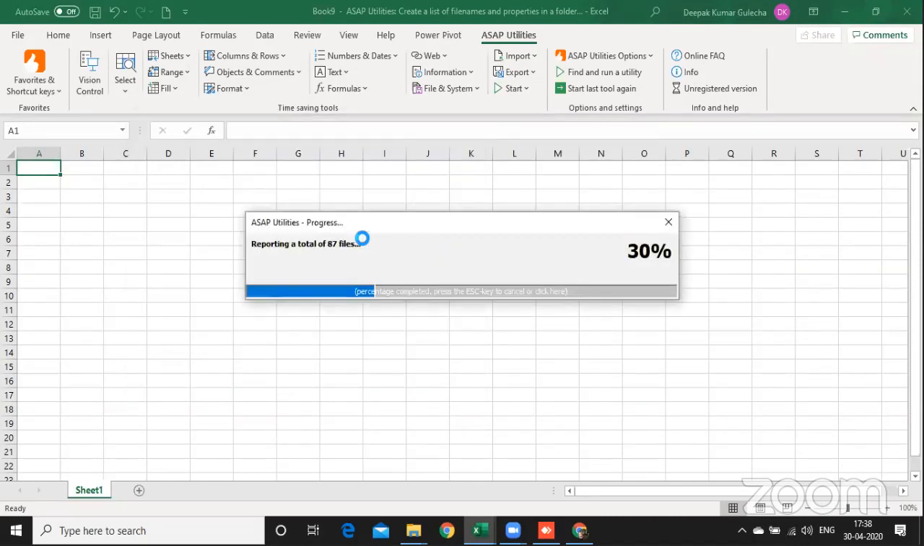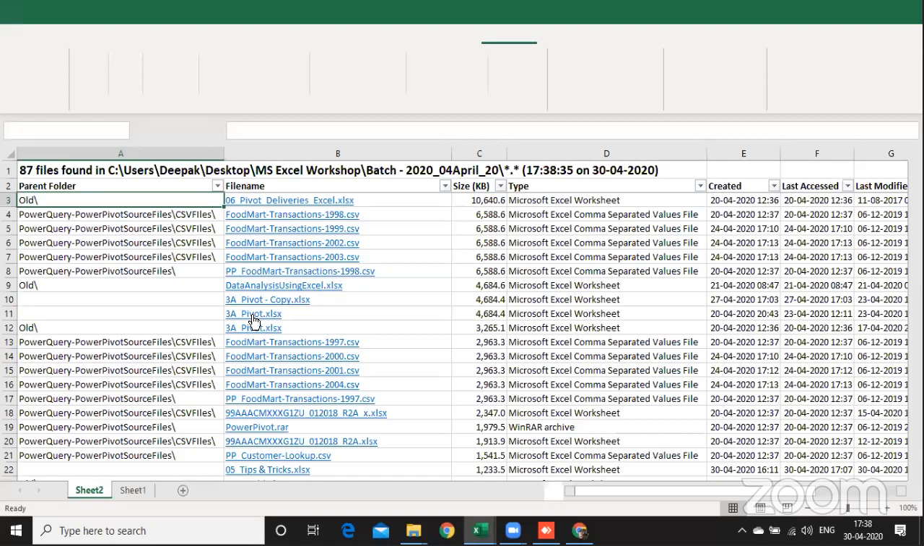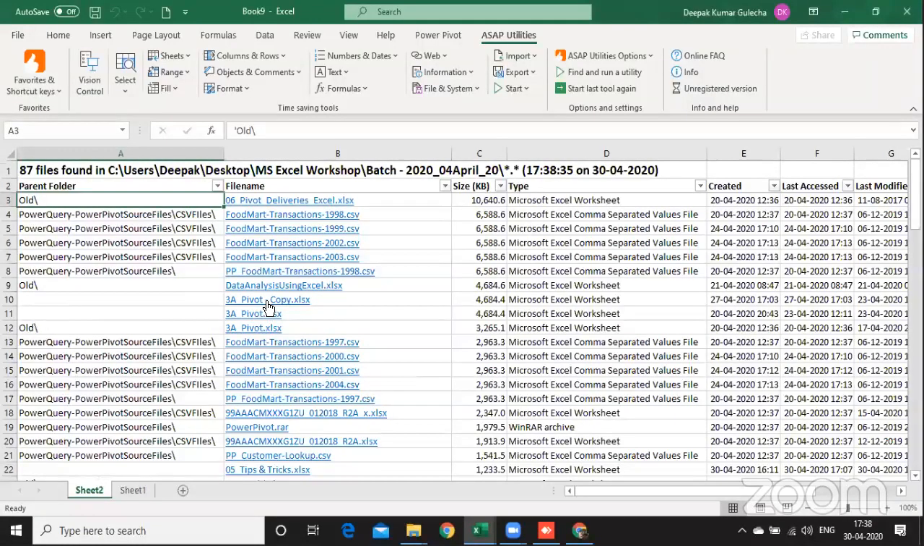There are 87 files. It has created an index. Members, can you see this? If I click on this item, it will open the file. There's a hyperlink there. So if you find any duplication, you can delete.